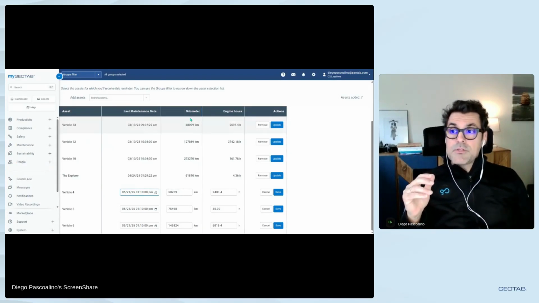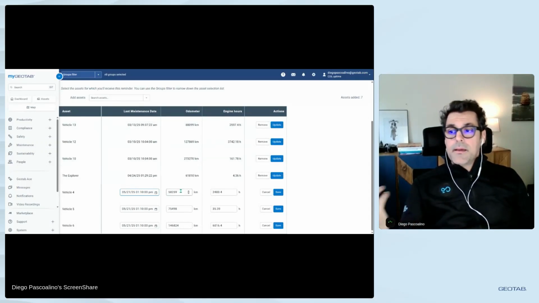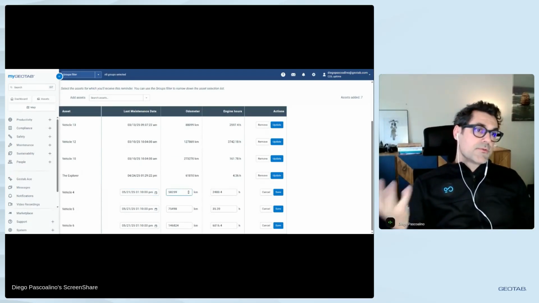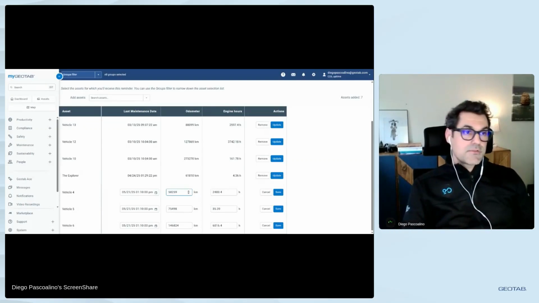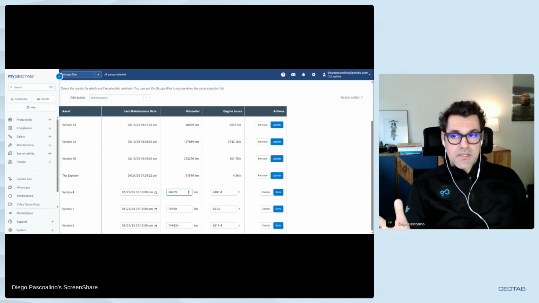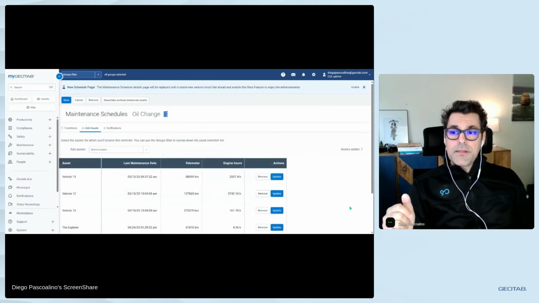And the same applies to odometer or engine hours. Okay, so I can go ahead and say, hey, the maintenance was done at 5,000 kilometers. So then the clock will be set for 5,000 kilometers. And then from that moment, it would go to another 5,000 if that's the case, right? Once again, I need to go ahead and save this. And there we go. And now I have brand new vehicles.